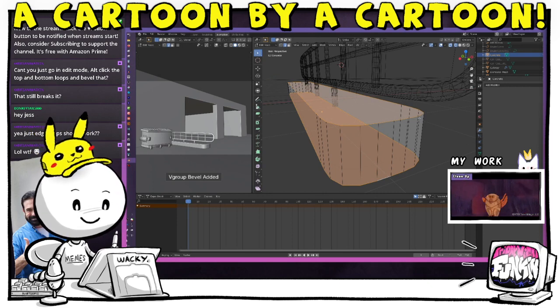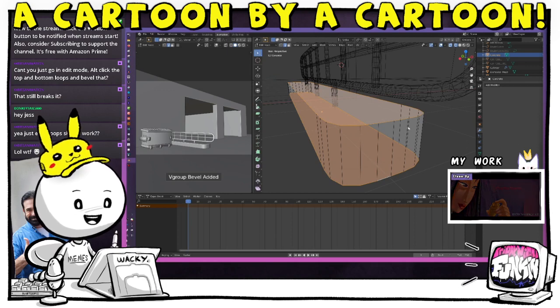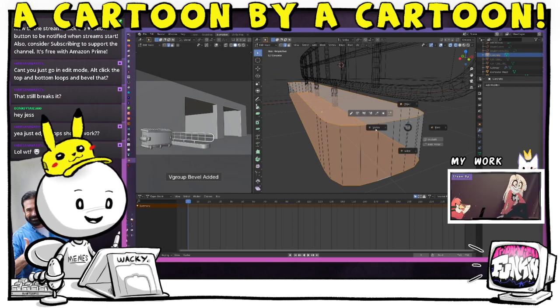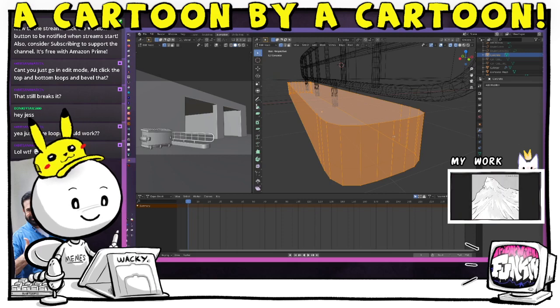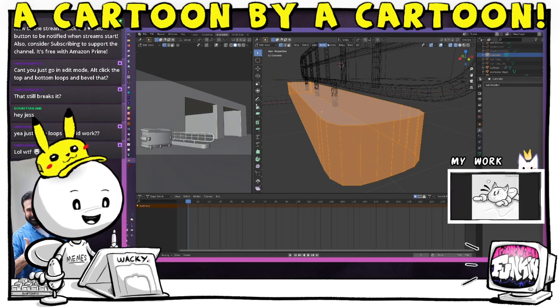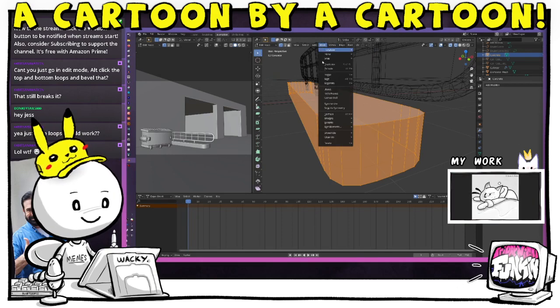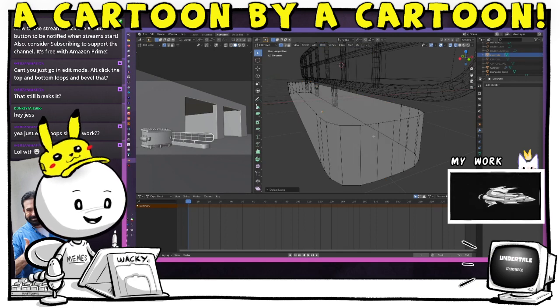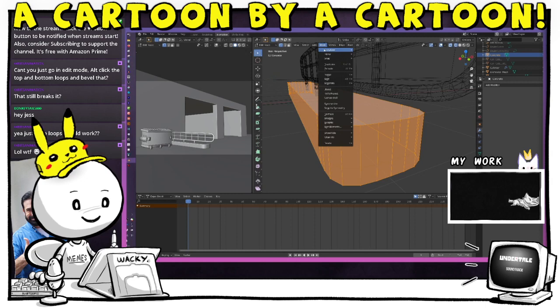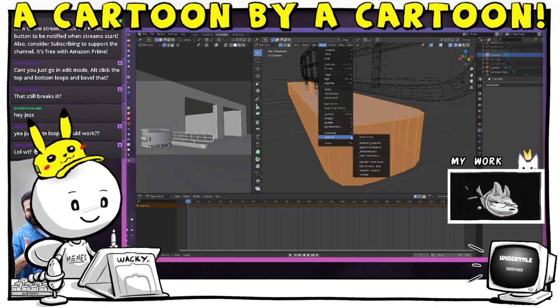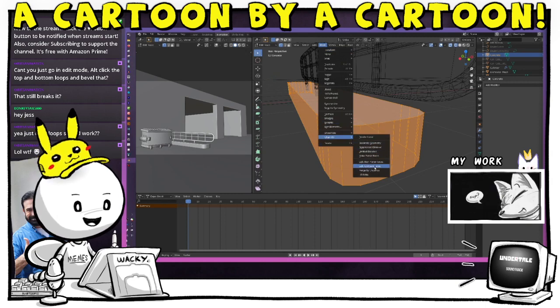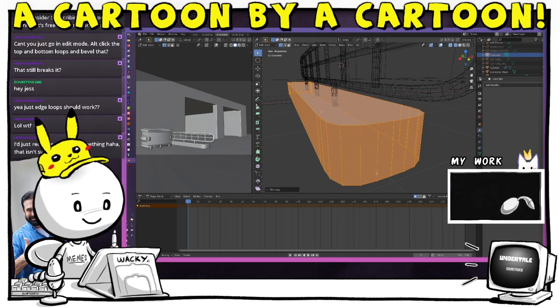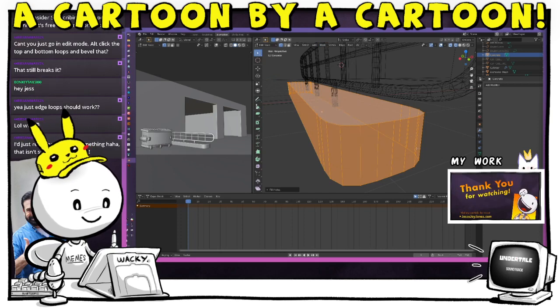Let's see. Well, cleaning up the vertices, sorry. Cleaning up the vertices seemed to fix it, so maybe there's more cleanup I could do. Delete loose, that didn't do anything. Mesh, cleanup, fill holes. I don't think that would do anything.